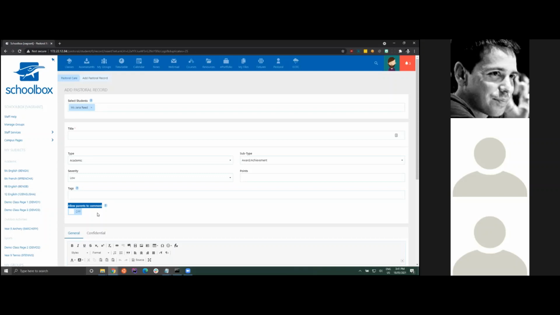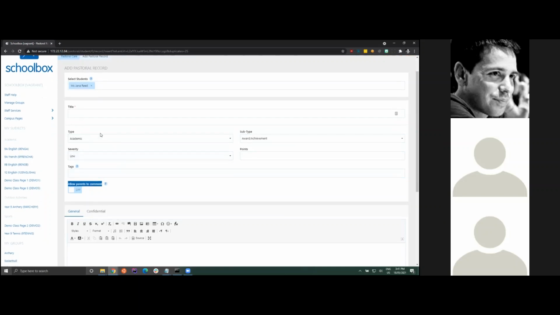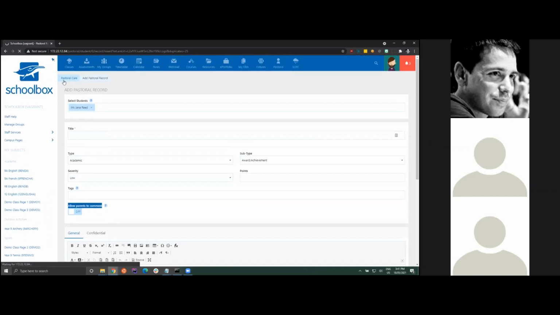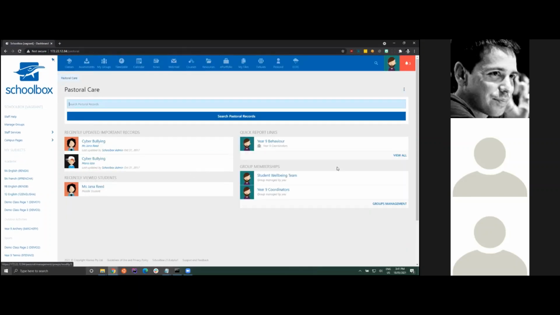So if you need that step where perhaps you need parents to confirm that they have viewed something, you can now ask them to comment once they confirm they've read something. While we're still in the pastoral care system, we have added the ability to export on your reports to include points, house, and year level. So just a bit of extra metadata into that CSV export when you're downloading a report.